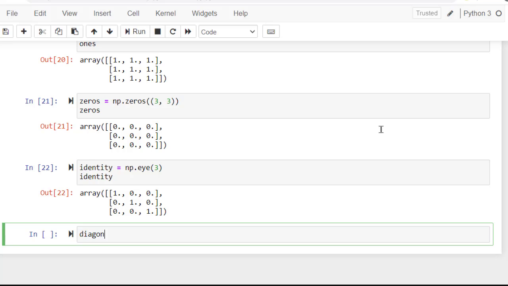If I want to create a diagonal array, I can use the diag function, and this diagonal array will have some elements in the diagonal of this array. Those elements can be specified by passing a list into this function. So let's pass the values 1, 2, and 3. And you can see that the diagonal elements have those values.